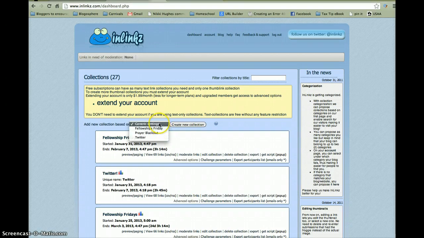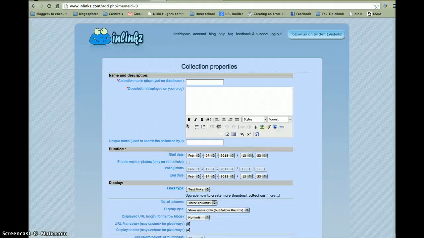For the sake of this video, we're going to pick generic settings, create new collection, and this is just to show you what we do. You're going to name your collection, so I'm going to do Fellowship Fridays, and you need to have a description. This can just be a little one-line explanation about what it is. Share your posts and encourage others.